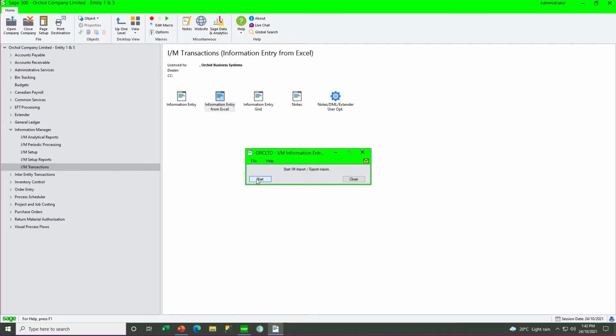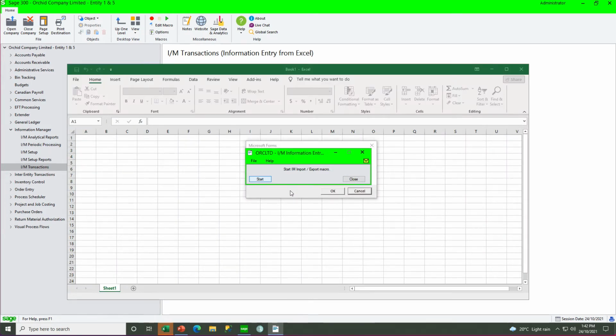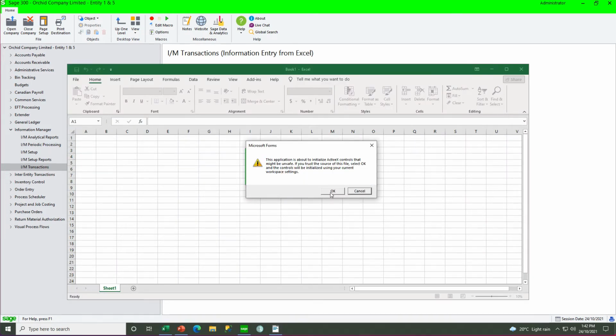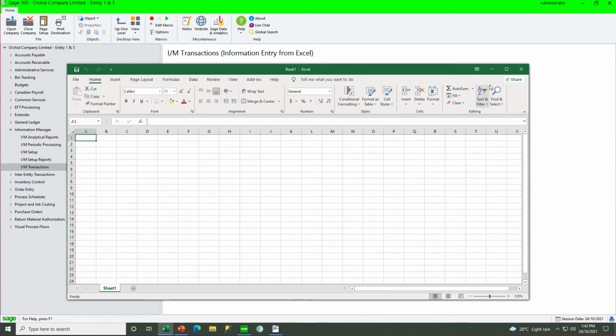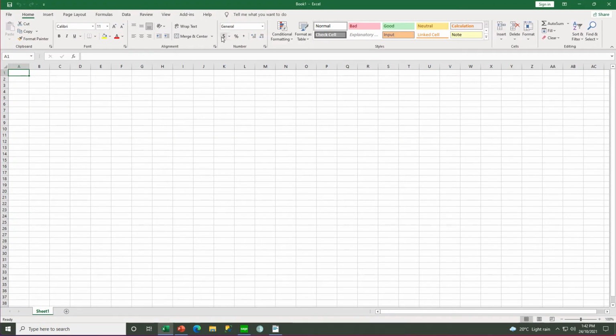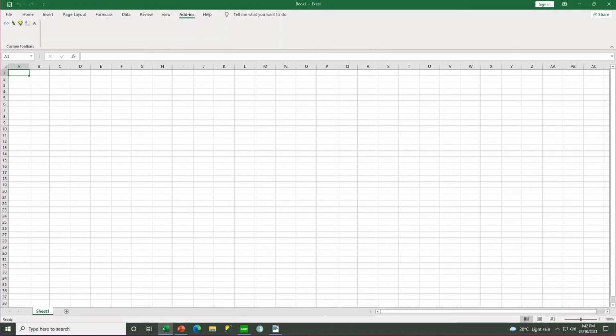So starting up Excel with the optional tables add-in, we can see we've got an add-in which allows us to read information from Sage 300 into the spreadsheet and to write information from the spreadsheet back into Sage 300, and some wizards to help us with the formulas.